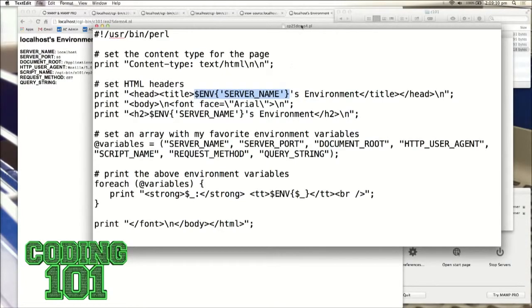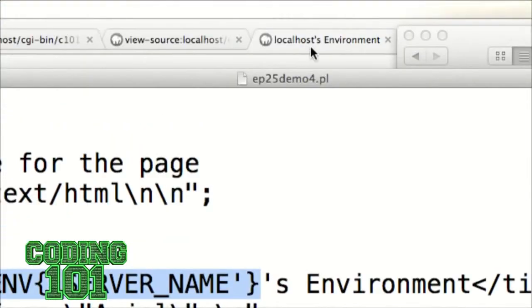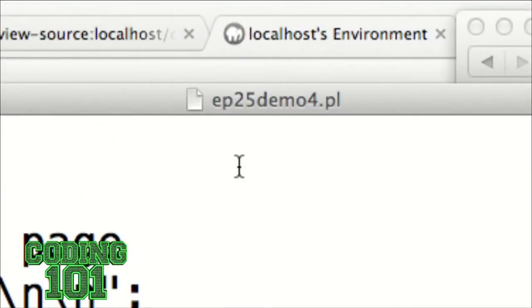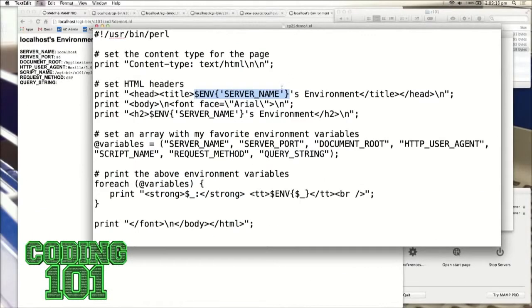So in the title of the page, if you look up here, it says localhost's environment. On my HTML title, I've got environment, server names, environment. So that sets the title. And then I do a body tag, font. And then I say the same thing for the title of the page.